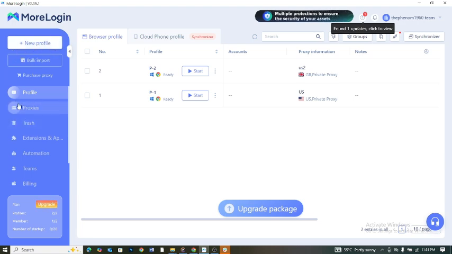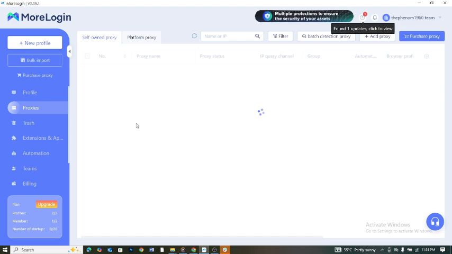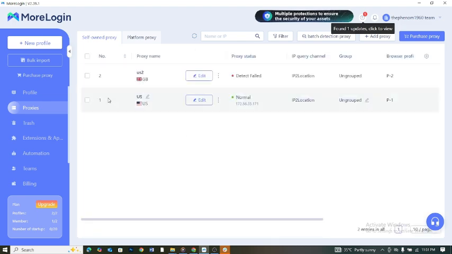Now the most important part is where you include your proxies. So you come to this icon here, you see proxies, click on it, and on the proxy as well, you can only create 2 proxy accounts, and of course it's sufficient.